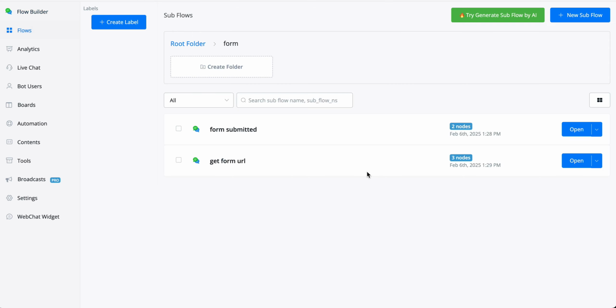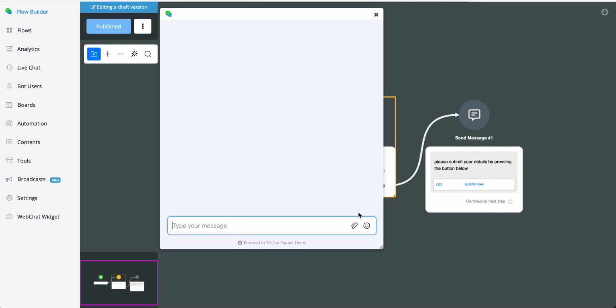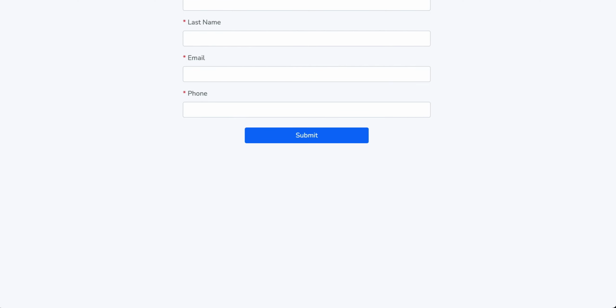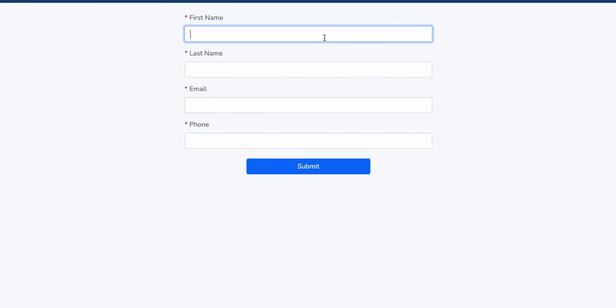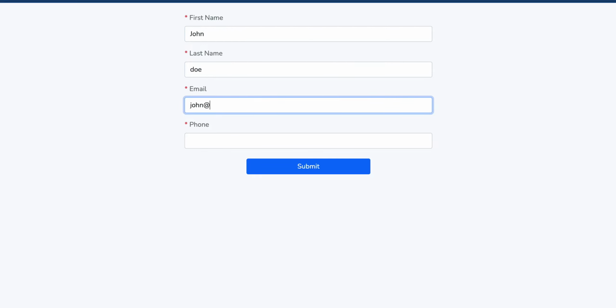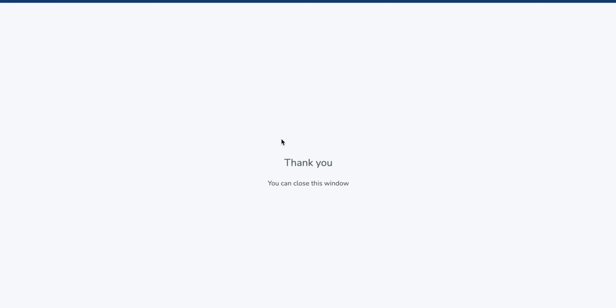So let's test this out by going towards this flow, and let's preview it. It will generate the one-time URL and then display this message. And if we press this, we are now getting the one-time URL. So let's fill in the form. So let's say John, this will be Doe, and let's call this john@doe.org. And then here we have a random phone number. If we say submit, we get that web page.